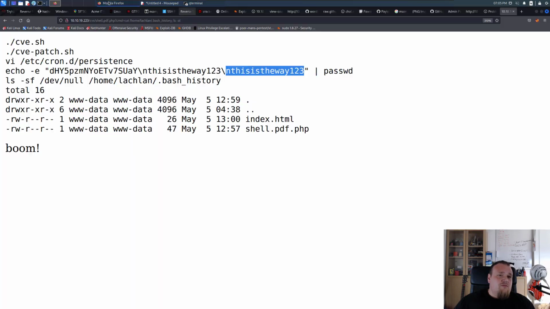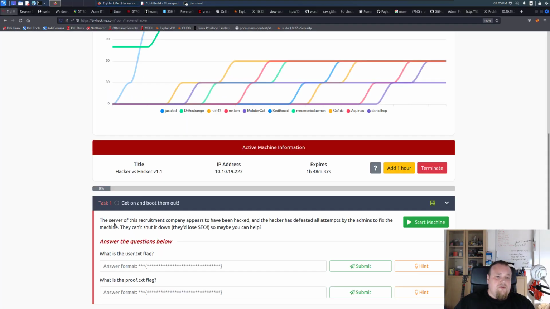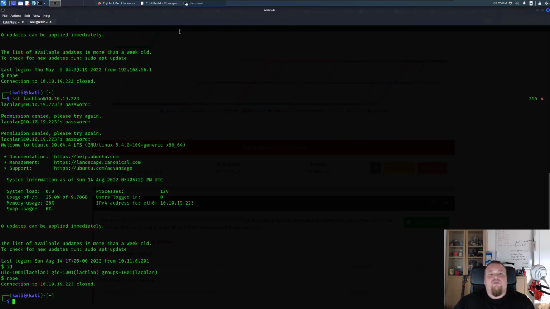So if we look back at the room, it says something about there being a hacker. Can you defeat him? So okay, we're being kicked off the server because a hacker is doing something. Now, what we could do is probably go ahead and get ourselves a shell from the web here.